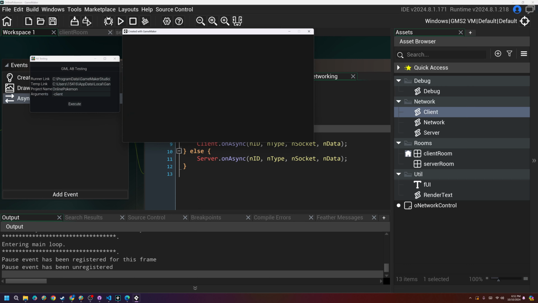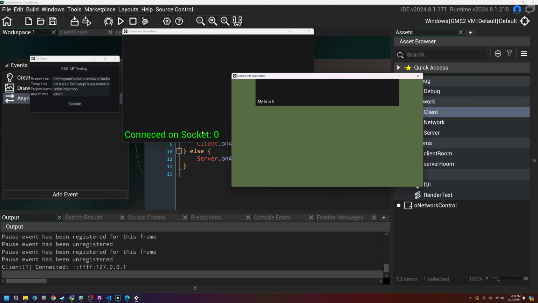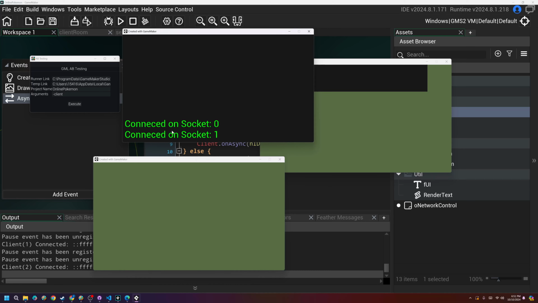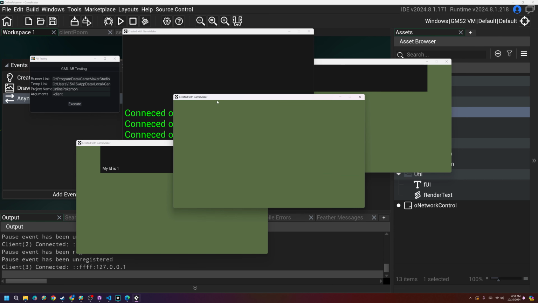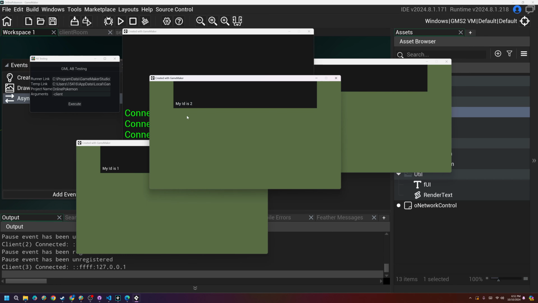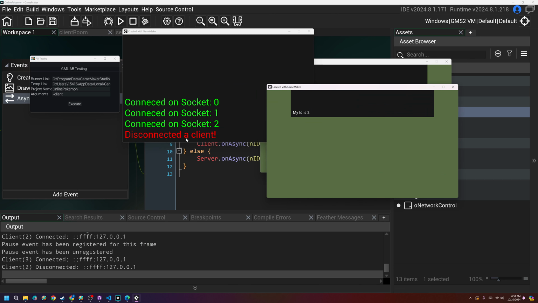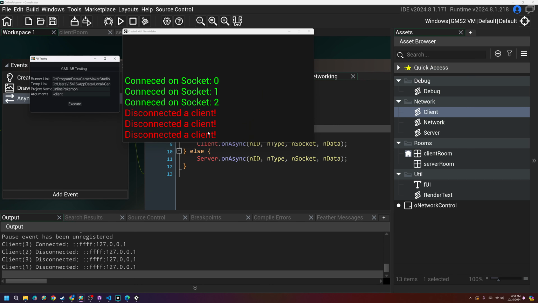Now, if I run the server and run the client, it works. And if I press F1 here, you can see we did log my ID as 0, which is the same here. And I can run another version here, connected on socket 1. And this client now says my ID is 1. And if I do it again, you can probably guess the third person is going to have an ID of 2. So everything seems to be working. I can also close one of these and it'll disconnect to the client. Come to here, disconnect. Come here, disconnect.